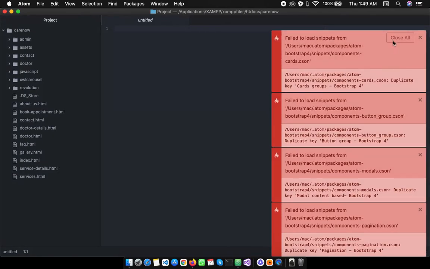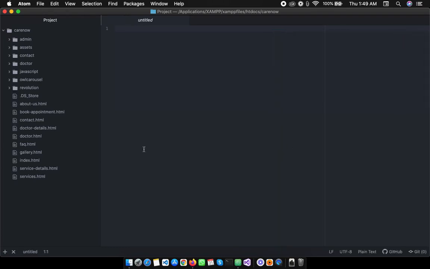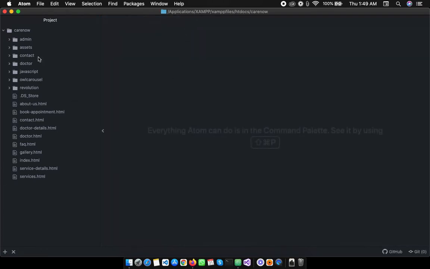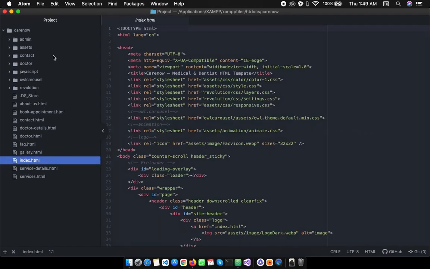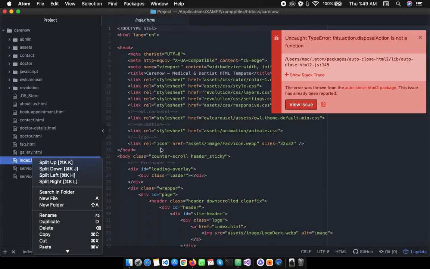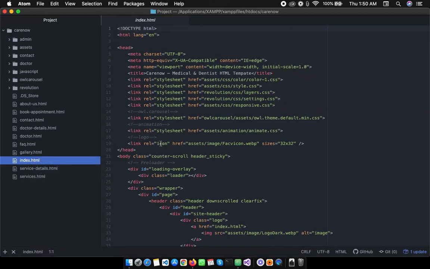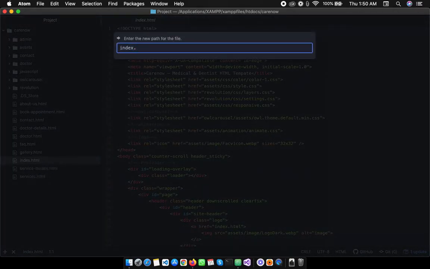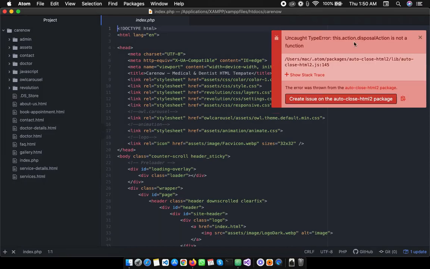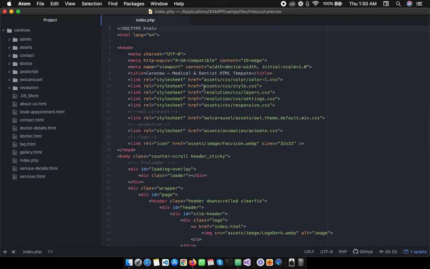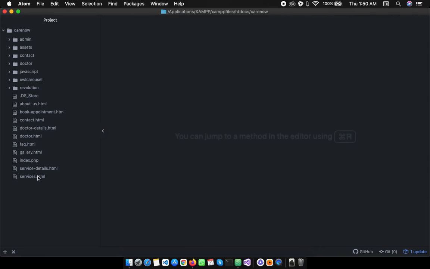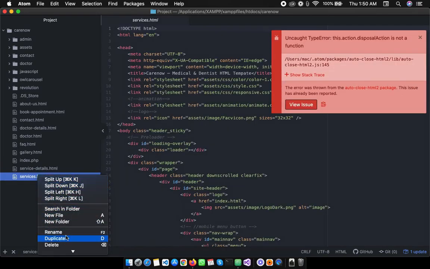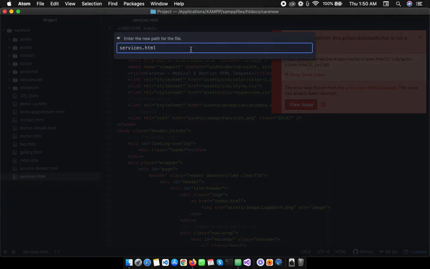Alright, so let's just get rid of all this stuff. So this is what we have. We have our index.html. We have all of them, HTML. So what we need to do now is to change the extension. So we rename, boom, change it to PHP. Okay, change it to PHP. I think we'll change this as well to PHP.